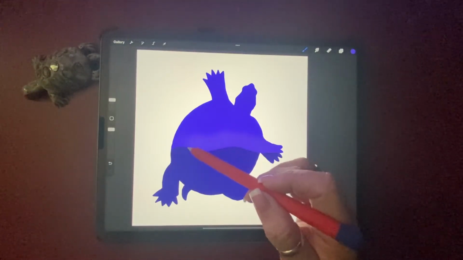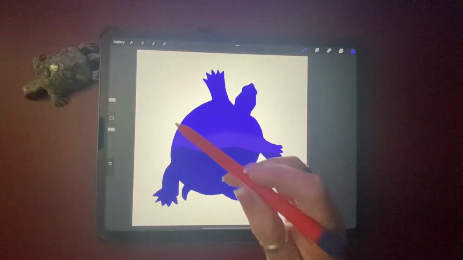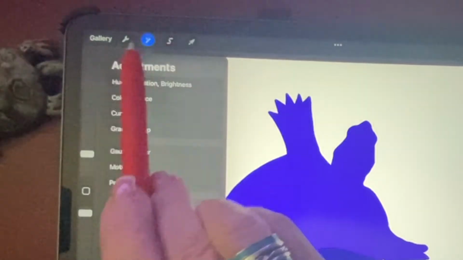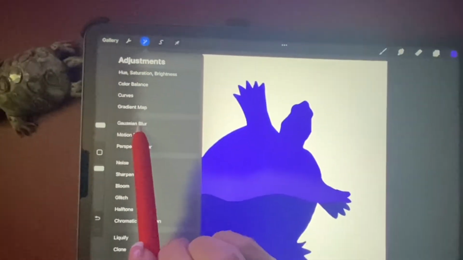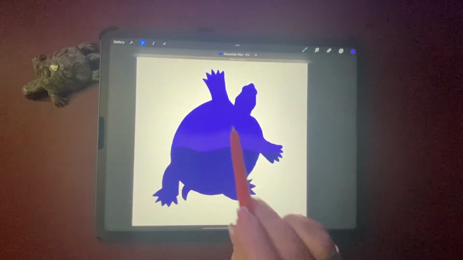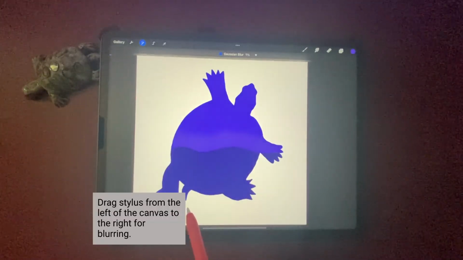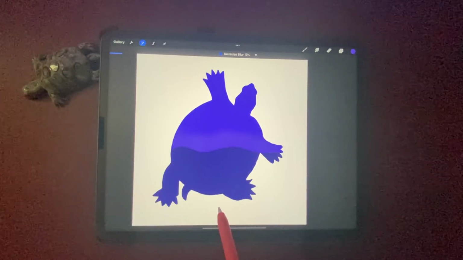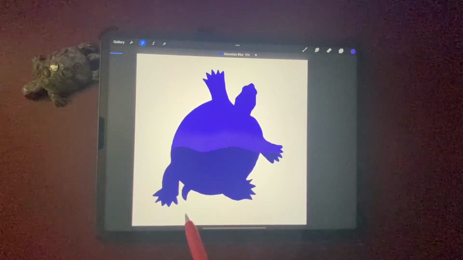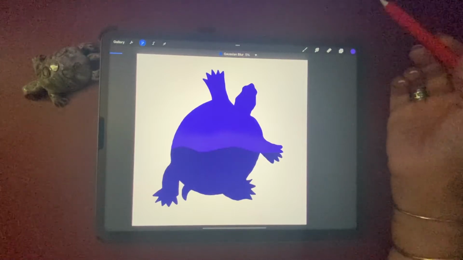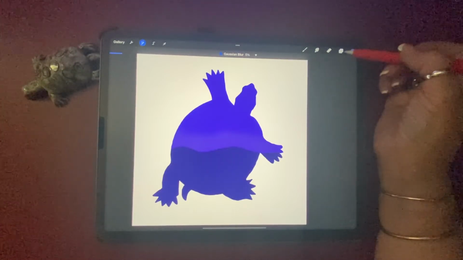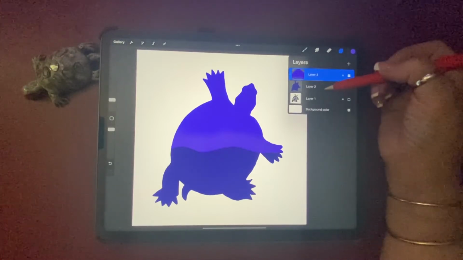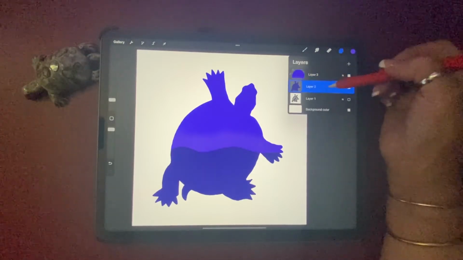And it's just to give it a light effect. Okay, and while I'm here, I'm going to go up to the magic wand, go down to Gaussian blur, and I'm going to blur these two colors together, just kind of blur them a little bit to make it look more graduated in the coloring.